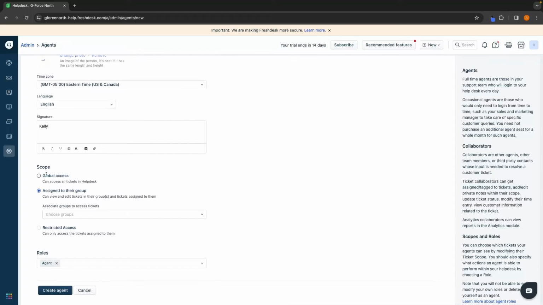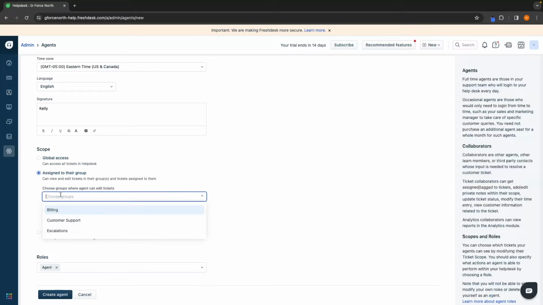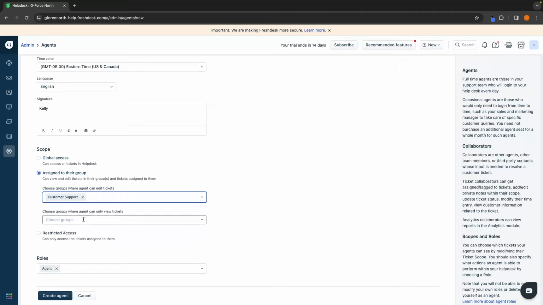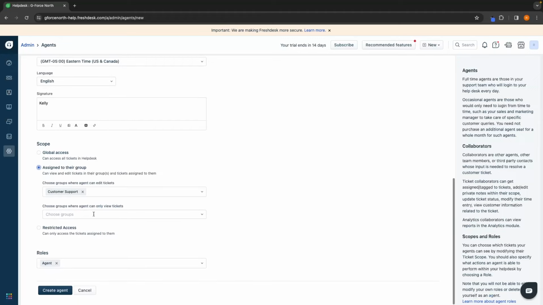Then we can also choose if they have global access, so access to all tickets on help desk, whether they are specifically assigned to a group, or if they are restricted access and can only access tickets assigned to them. We can also go in here and choose assigned groups. So we can set this person as customer support, billing, or escalations. I'll go customer support. And then we can also choose groups where agents can view tickets. I'm just going to leave this blank.